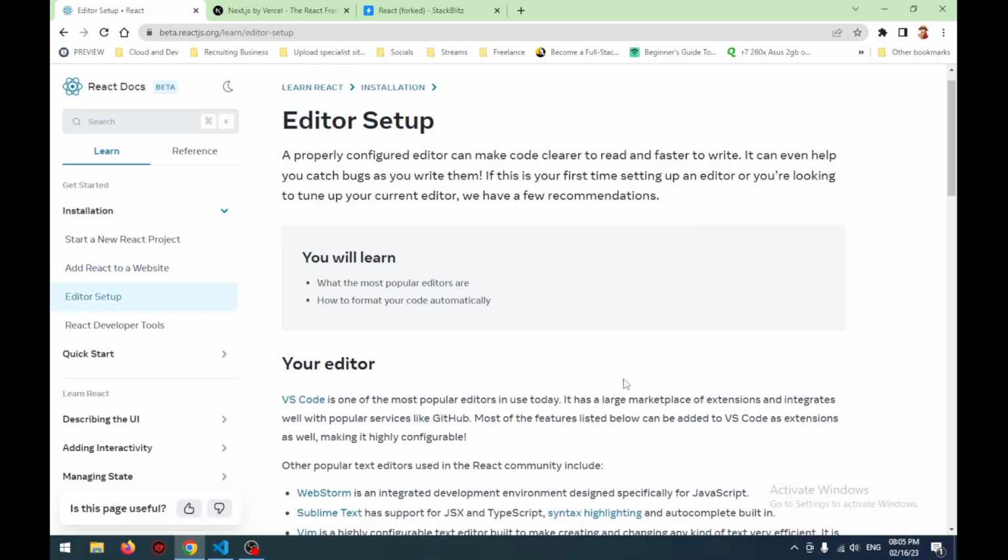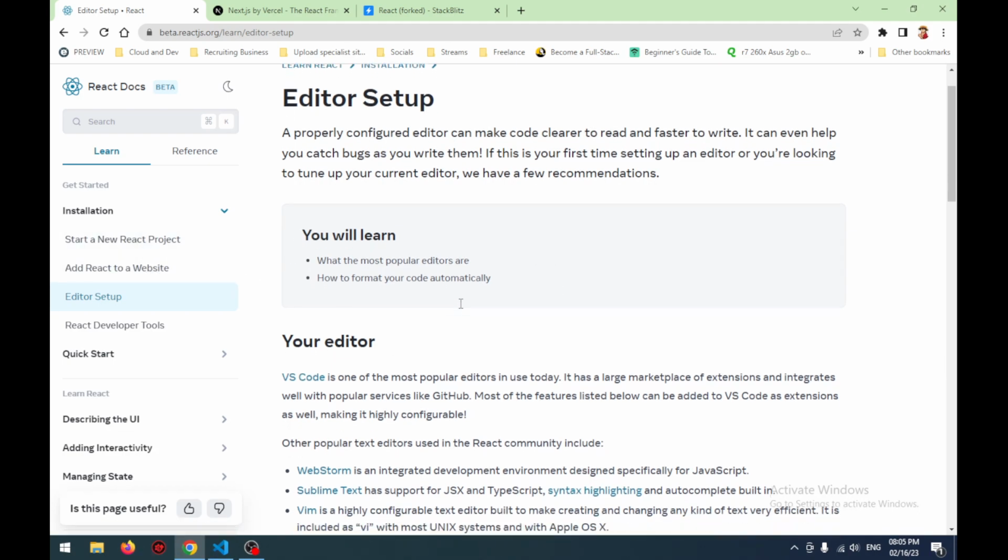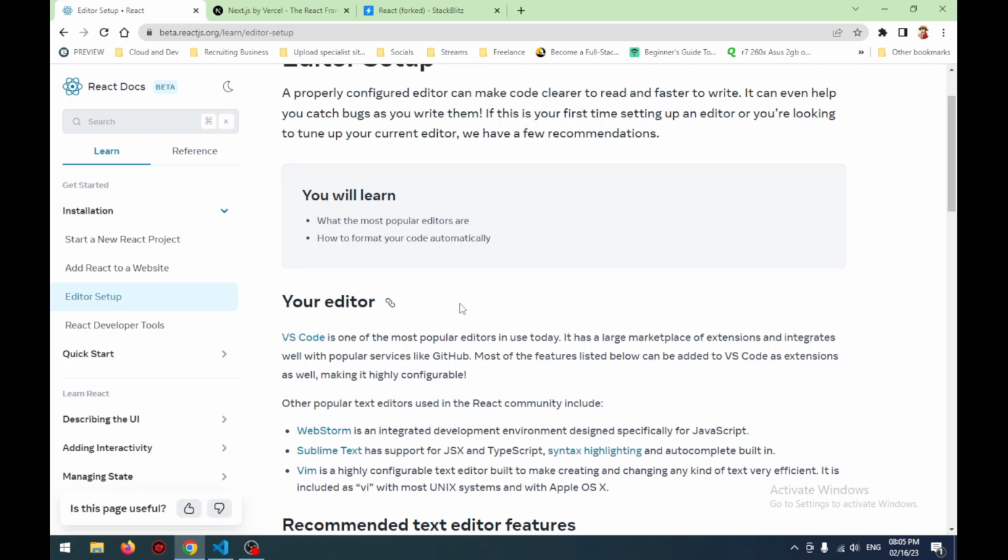Editor setup. Okay, now they're coming to editors. This is all just the beginner installation, but here's how they start. VS Code is one of the most popular editors used today. It has a large marketplace of extensions and integrates well with popular services like GitHub, among its most popular features.